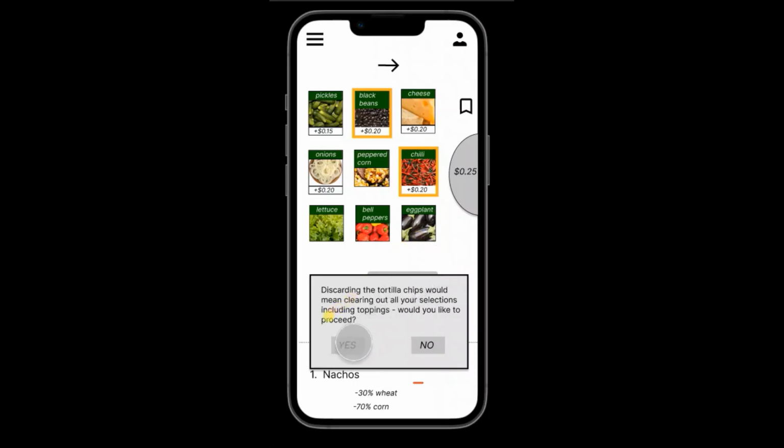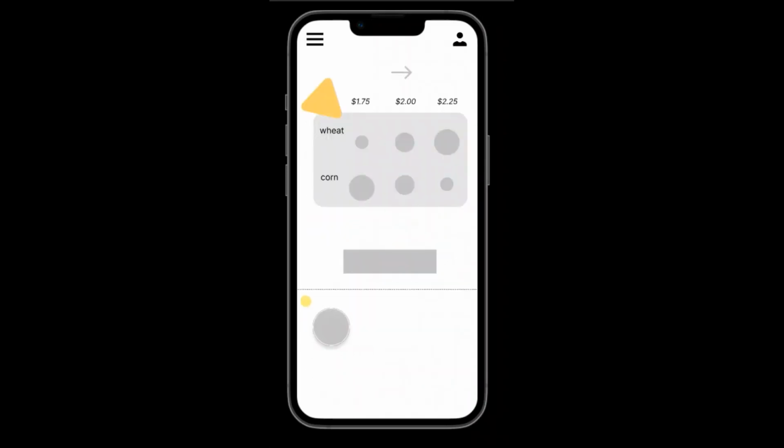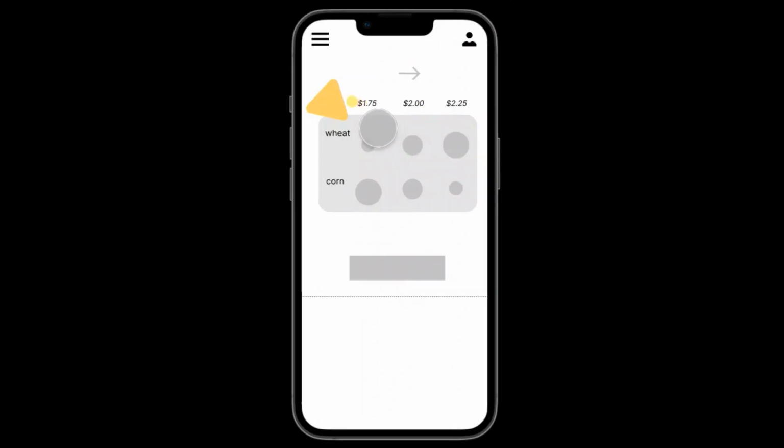So, suppose I do click on yes, we can now see that we're redirected to the first step of the customization of our nachos dish, where we have to select the composition of our nacho chip, and we have to basically start from scratch. So let's say I go with the same kind of nacho chips that I had chosen earlier, which is this one, which is around 30% wheat and 70% corn.